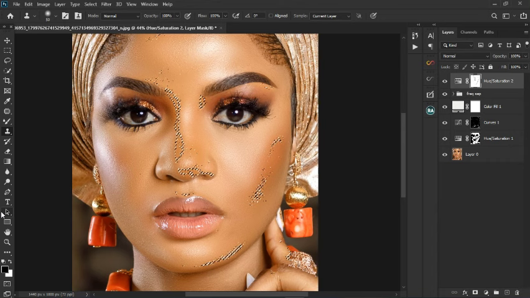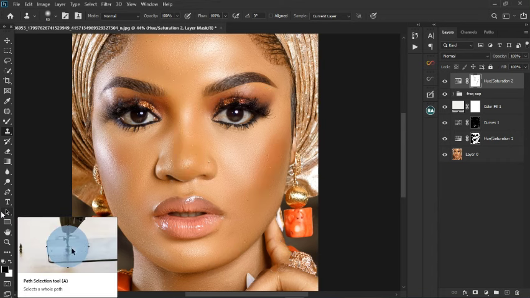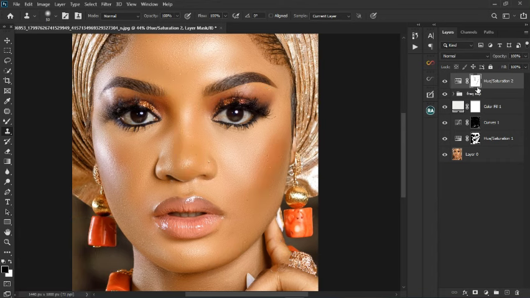So Ctrl D to deselect, and now let's invert. Ctrl I to invert the mask. I guess I pressed the wrong thing. Let's go back. So Control I to invert the mask, Control I.